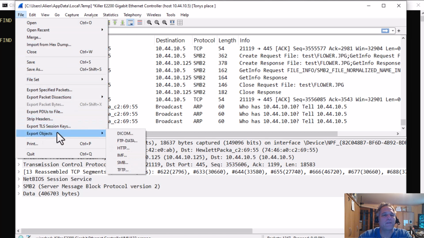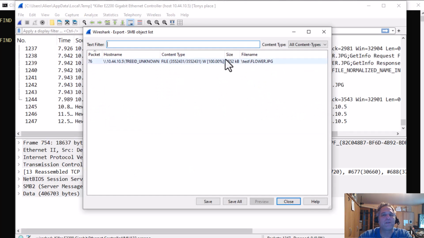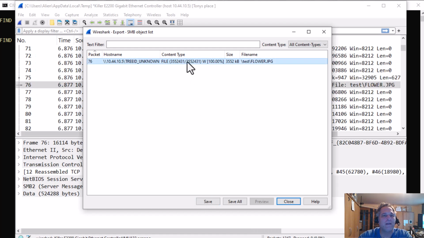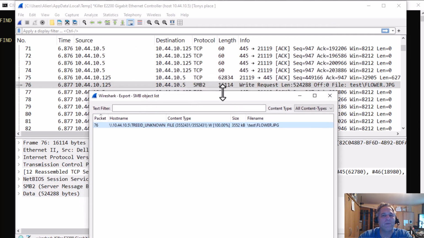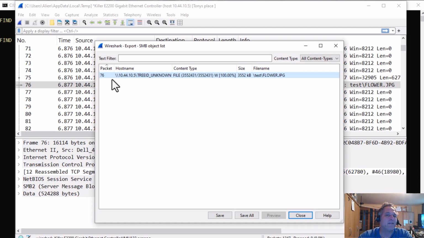File, export objects, SMB, server message block, and you'll see a list of stuff, right? In some cases, you may see dozens or hundreds of things, so please don't hit save all. Just get in the habit of doing save. So we're going to save this guy. If you notice I clicked on it, packet 76, it jumped to 76. And if you take a real good look at it, just for a moment, you see write request, length, offset, this is where it starts, right? So it's kind of nice to know.